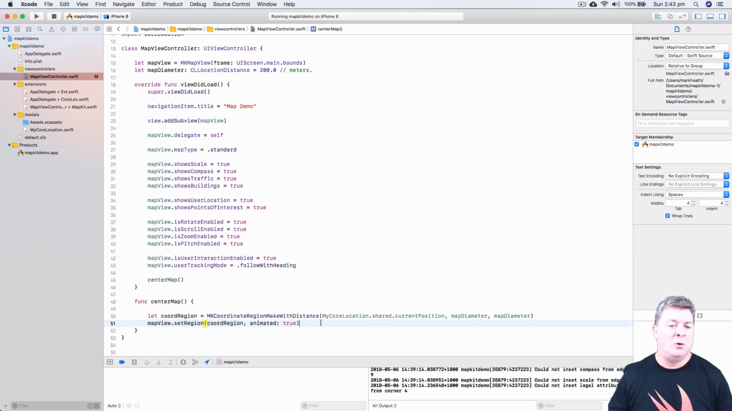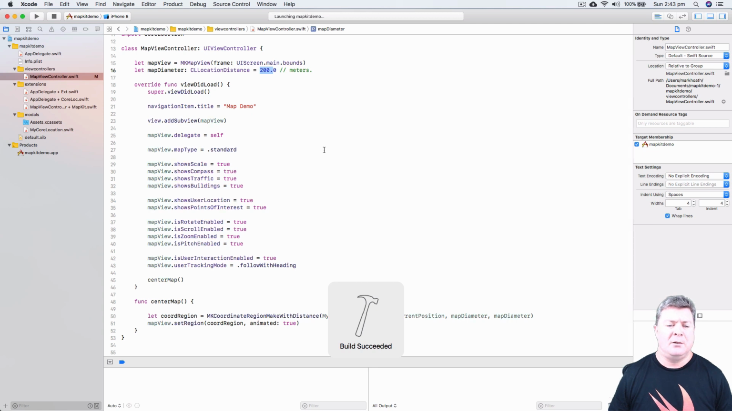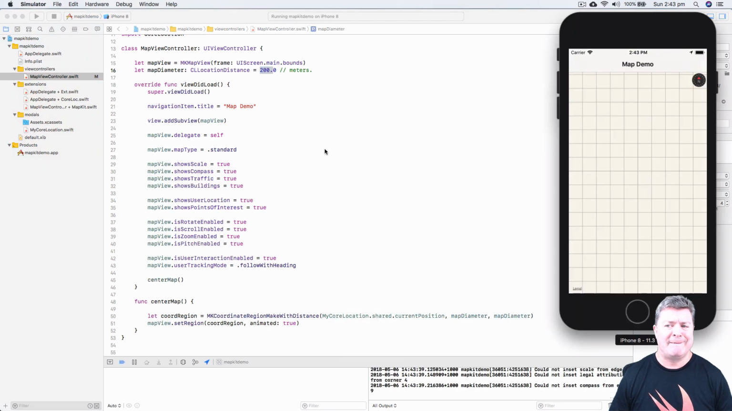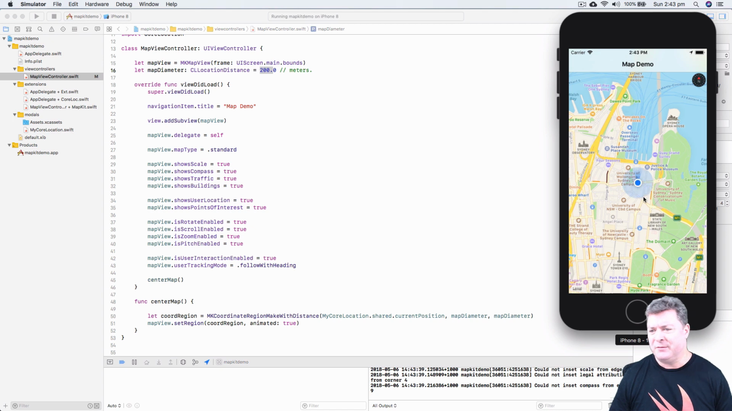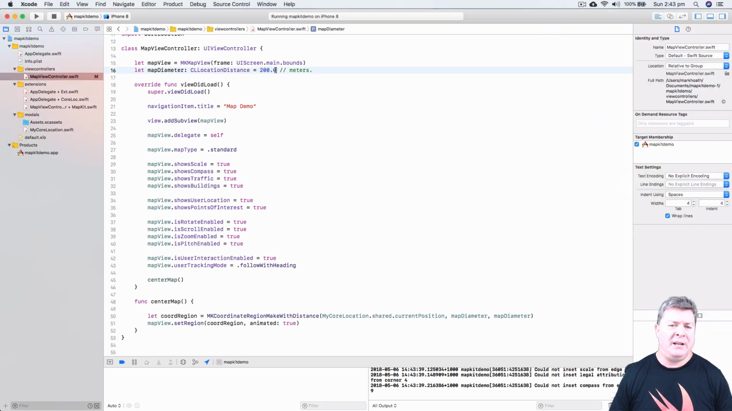so we do this coordinate region, and we're going to set it to a diameter of 200 meters. And now when we run this, there you go. It's not quite as big as it was before. Yeah, I don't think it is. I think before it was a little bit bigger. And I'm not quite sure what the default setting is.